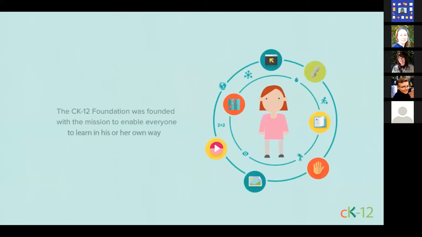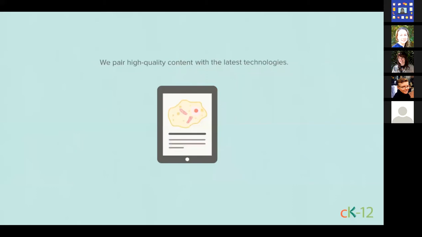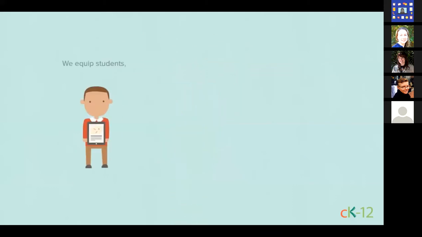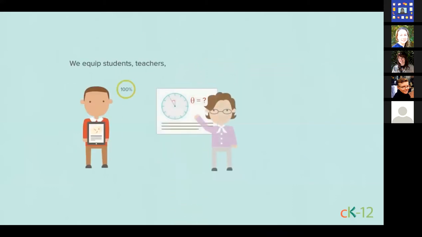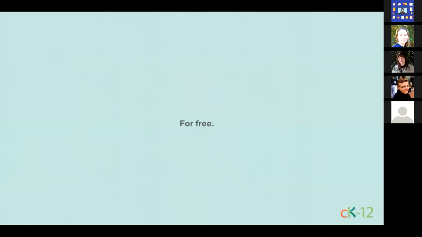The CK12 Foundation was founded with the mission to enable everyone to learn in his or her own way. So we pair high quality content with the latest technologies. We equip students, teachers, and parents with everything they need for free. Now, CK12 is able to offer its resources for free thanks to the generous funding of a private family foundation.